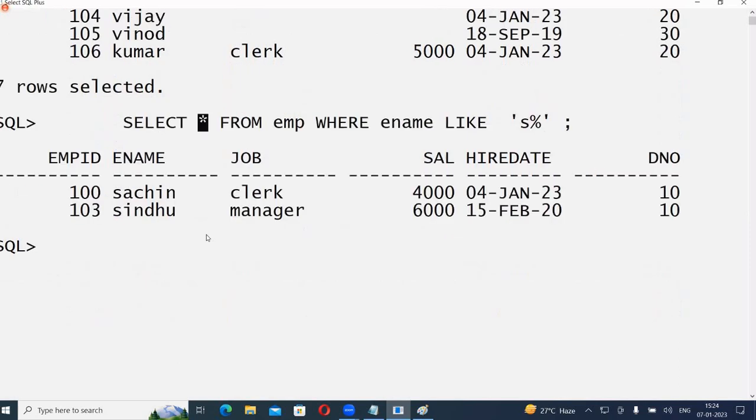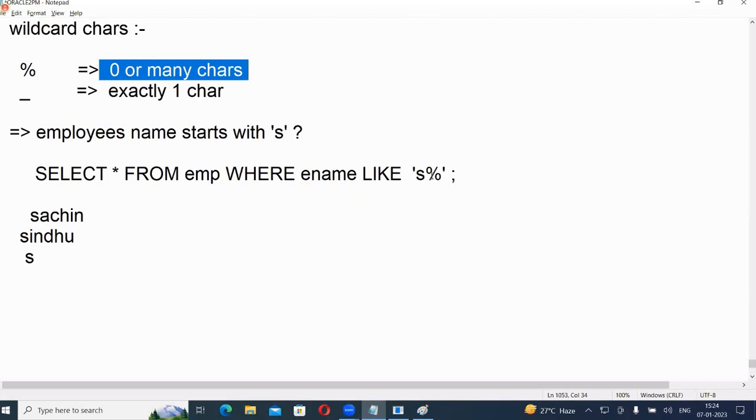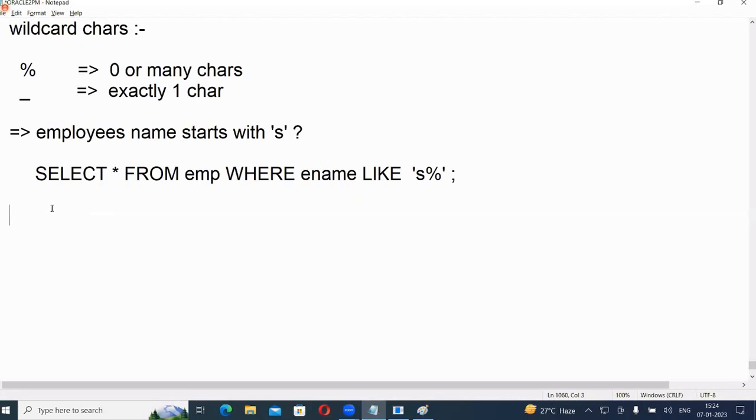Understood? Name is Sachin, selected or not? Yes. Name is Sindhu, selected? Yes. If the name is just S, selected or not? Selected, because percentage means 0 or many. It can be equal to 0 characters or many characters. So S is also matching this pattern.